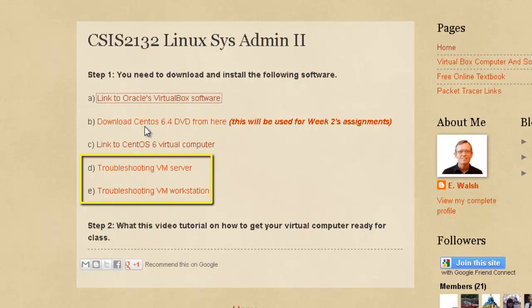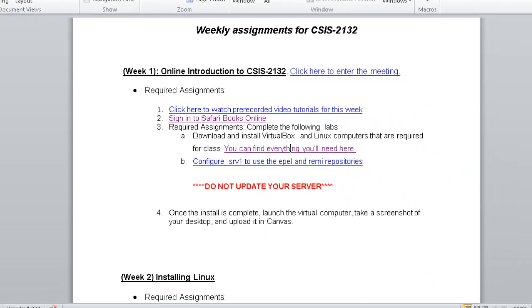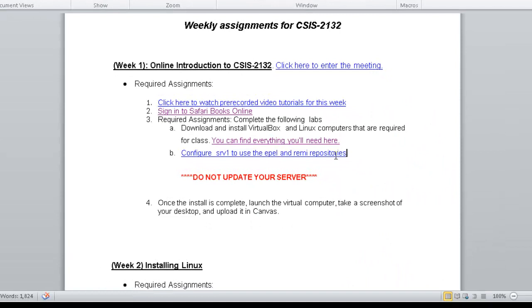So once I have you set up a service like DNS, then I'm going to put you in scenarios where DNS is broken and you need to go fix it. And that's really where you will learn a lot of the skills you need for this class. So make sure you go through here, download all that information for the first week. Very important. And then the first thing you'll have to do is configure your repositories.